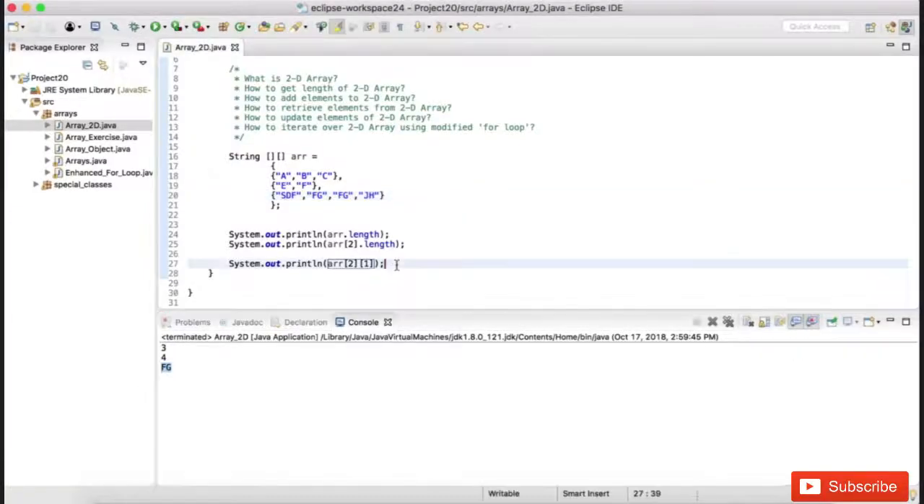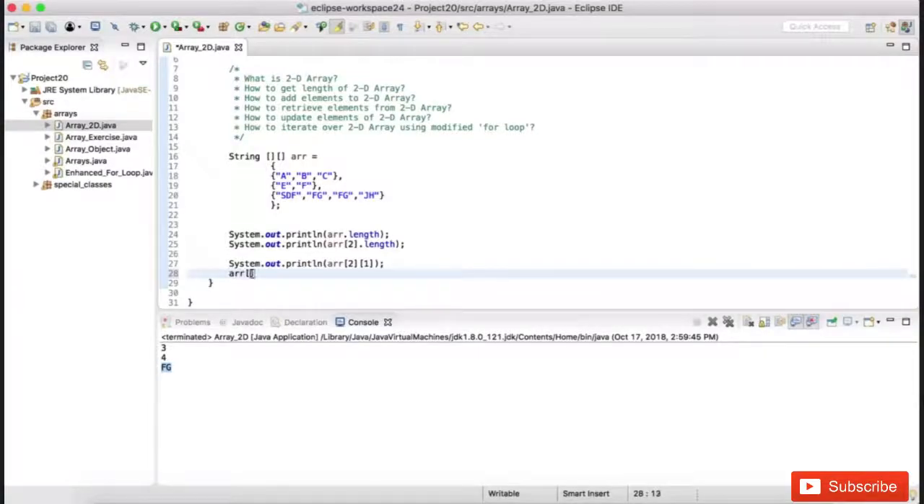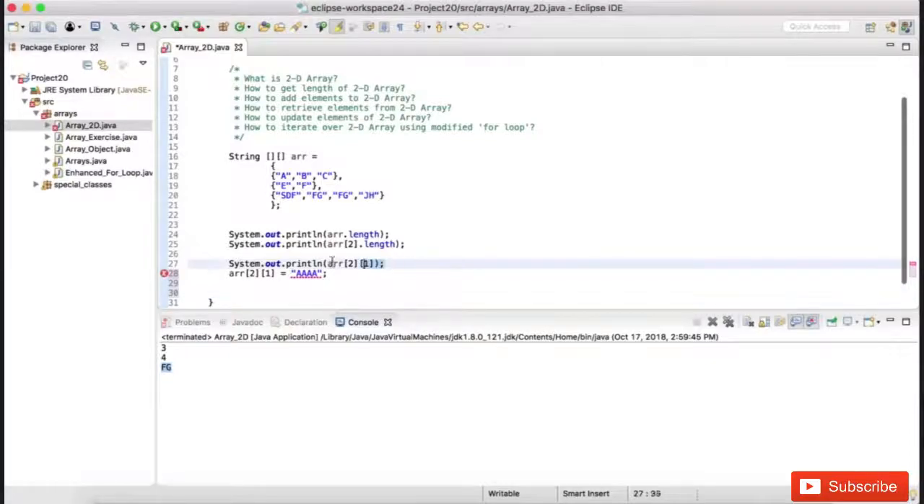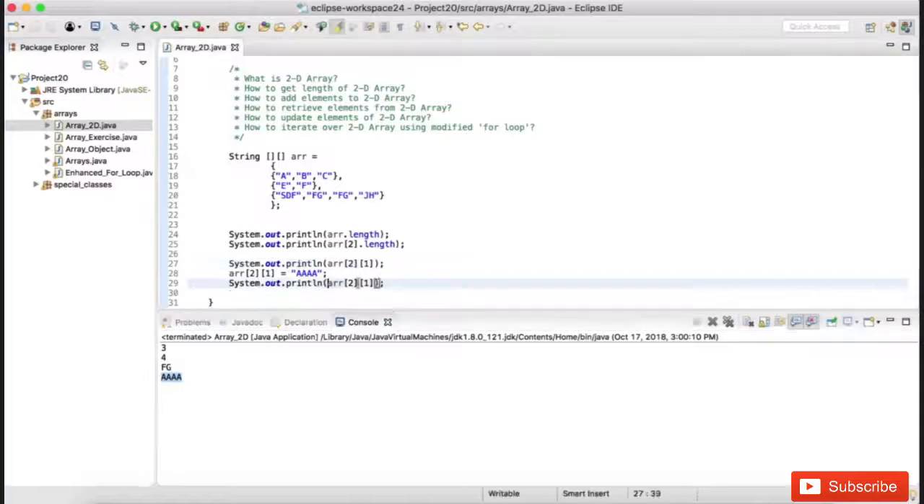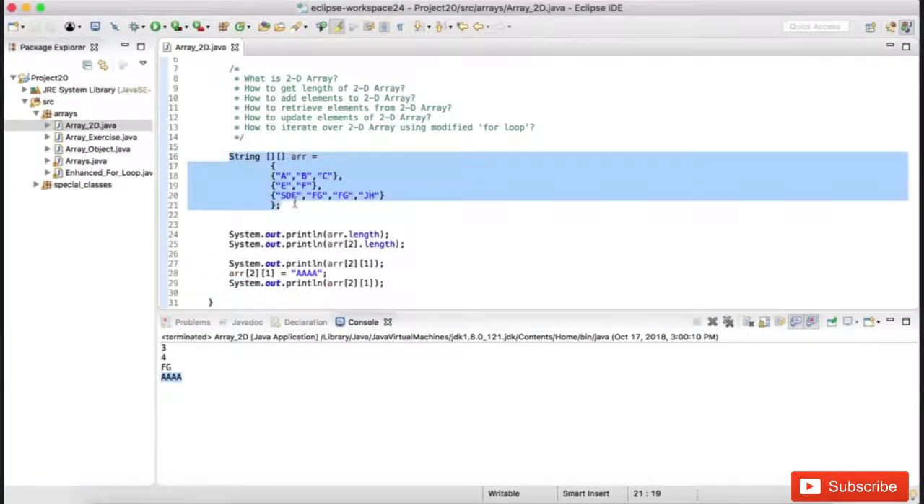Similarly, you can update the values also. So if you say ARR of 2 comma 1, I want to change that value to something else, and then again we'll retrieve the same value to see whether it is updated or not. So when we run this program, we'll get the updated value for the same slot. So very similar to array, you can retrieve the value by using index, you can update the value by using index. When you define the array, the size is fixed, you cannot change any dimension.